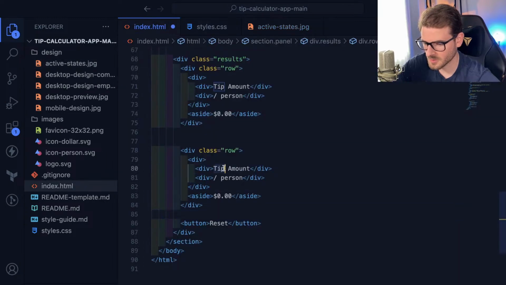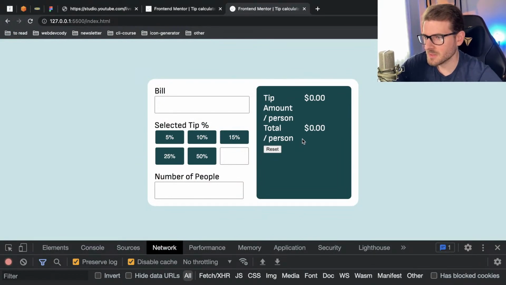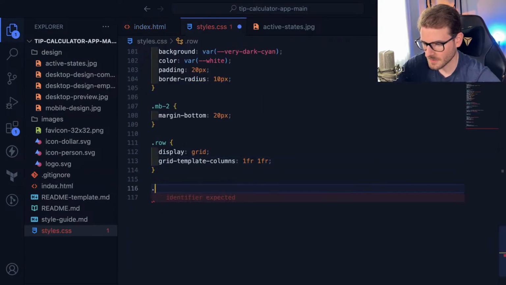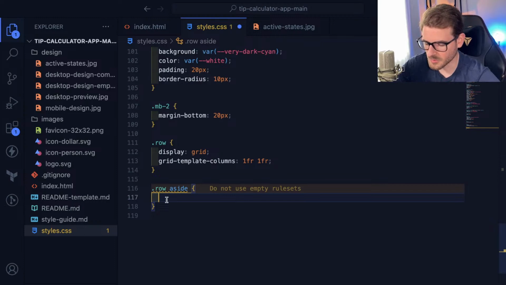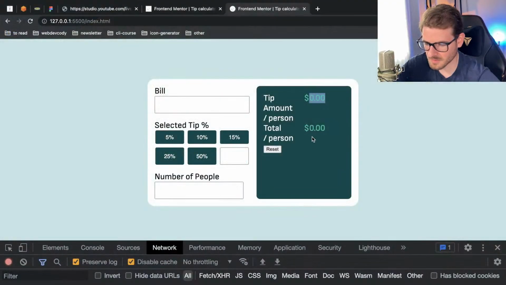Total person. So we'll say total here. All right, it's looking a little bit better. Probably not the best, but let's just keep working through it. I need to change some coloring of this. So the actual number here needs to be that more blue. So I could potentially just put the row, and then I could say the aside is going to be that blue. So I could say color var very strong cyan, I think.